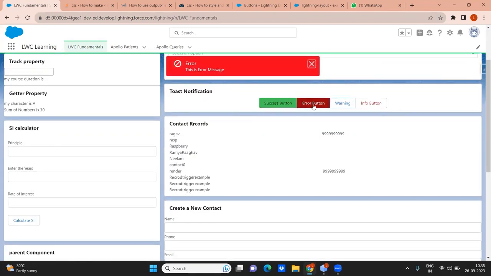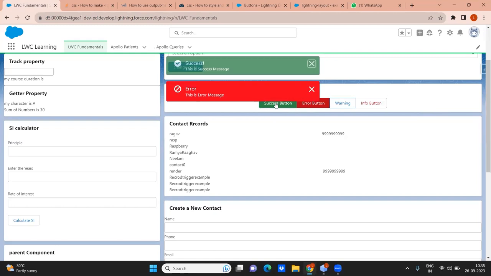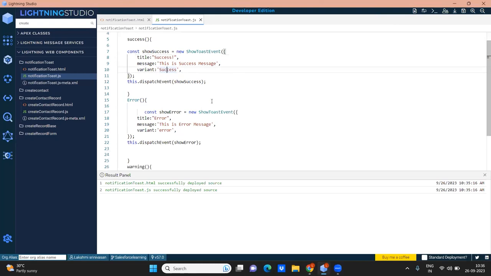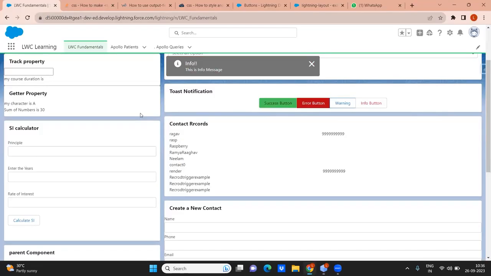Now, when I click error, this is error message. When I click success, this is success message. When I click warning, this is warning message. This is info message. The colors will be decided by this variant. If it is a success, we need to show green color. If error, it has to show red color. So this variant will decide the style.